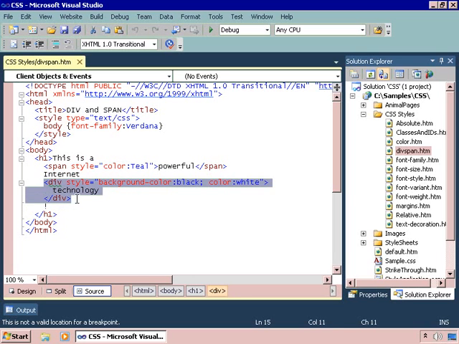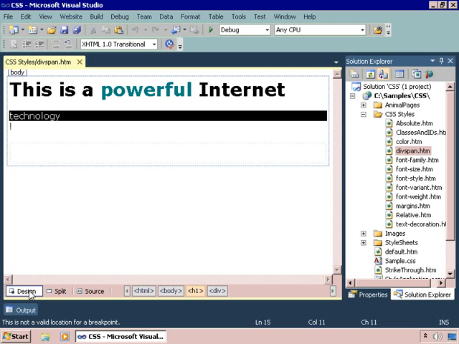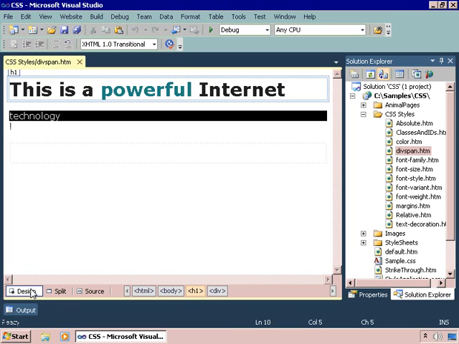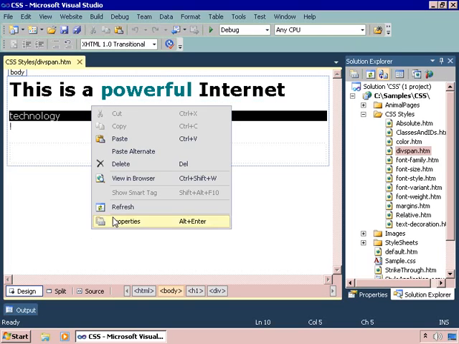I have a div element, and the div element, you'll remember, causes line breaks before and after the text. We've applied a style to that text, and there's the text itself. If I go to Design View, you'll see there's the word powerful in teal in the middle of that H1 element. Here's technology, which is on its own line, black background, white text, and an exclamation point. Now there is a slight weirdness going on here. If you go to Source View, everything in here is inside an H1 element. Yet when Visual Studio displays it, technology and exclamation point don't appear to be in the H1 style. Let's view this in a browser.